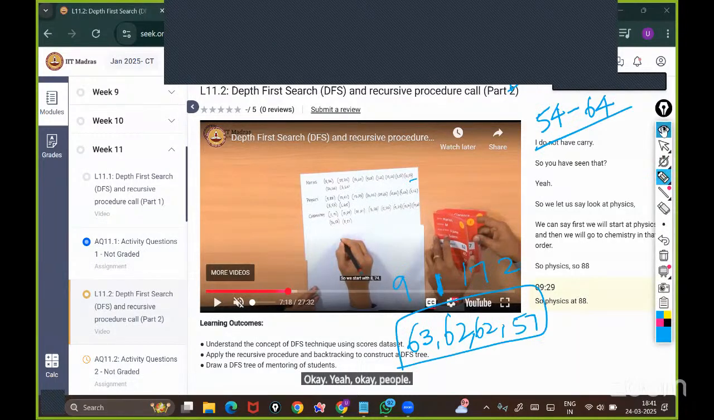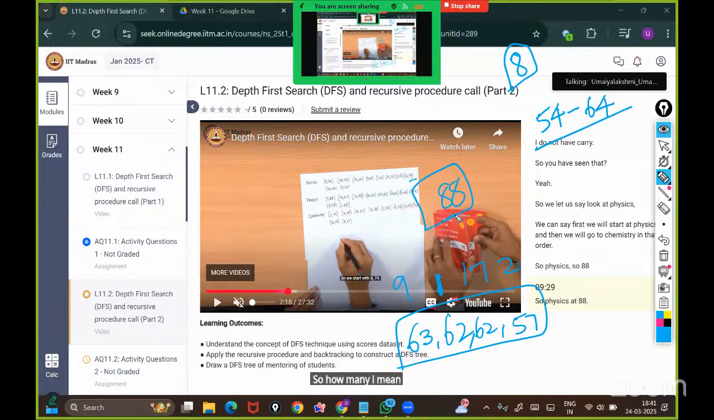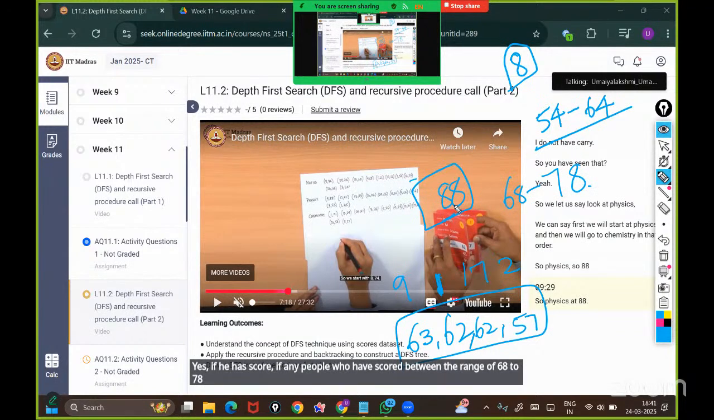Fine. So similarly, let's say I'm taking physics. In physics, the first person scored 88. So what is the mark range in which he can do mentoring? 68 to 78. Yes, any people who have scored between 68 and 78 can be mentored by this person.